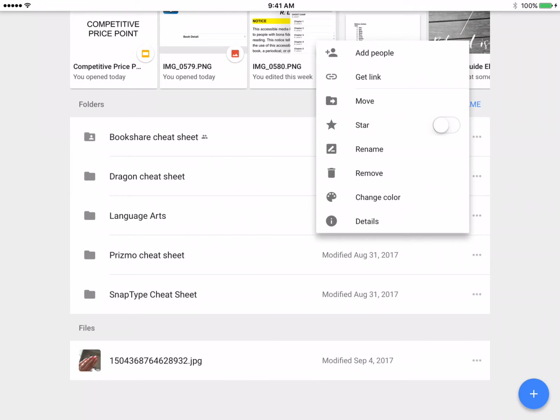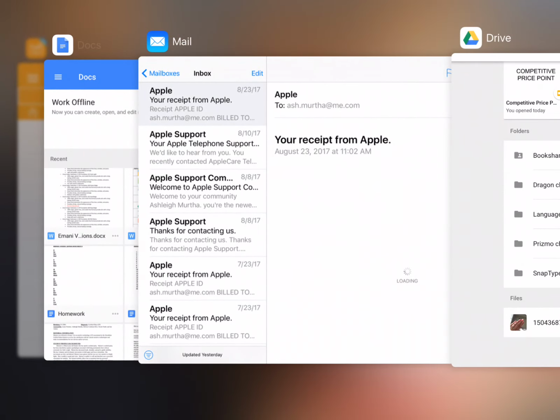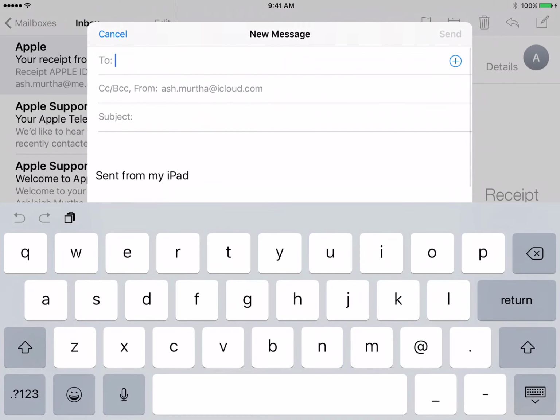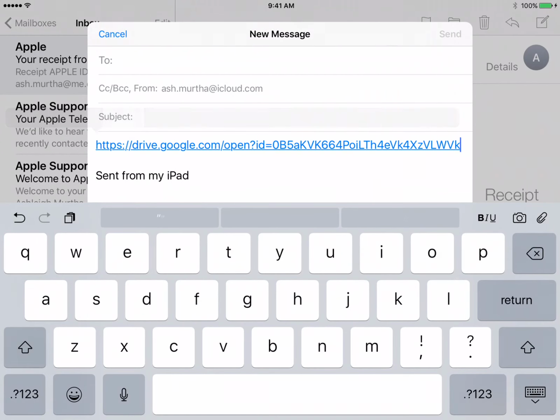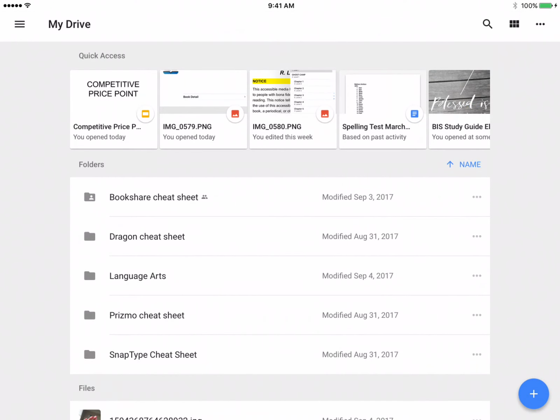To send it to an individual, I go back to the 3 buttons and I press Get Link. It's copied to the clipboard. From there, I would create a new message and send it off. Files that have been shared with other people or have been shared with me are identified by the little people within the folder icon and next to the folder name.